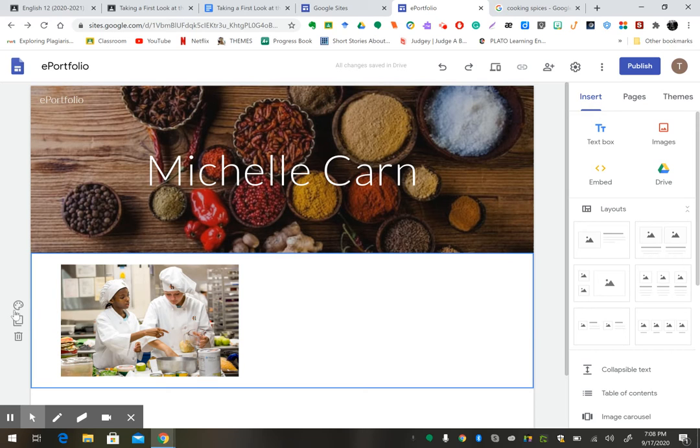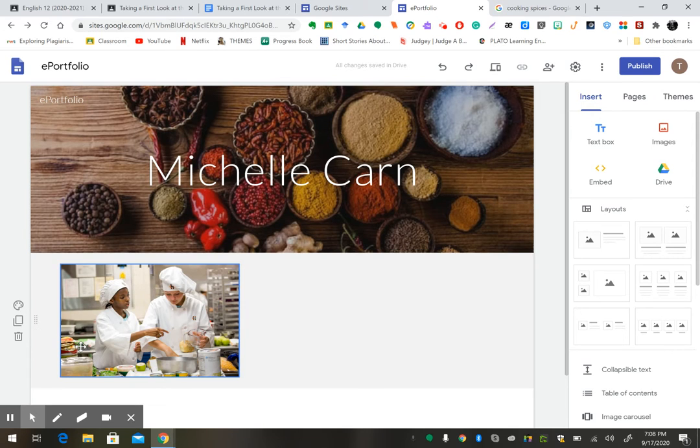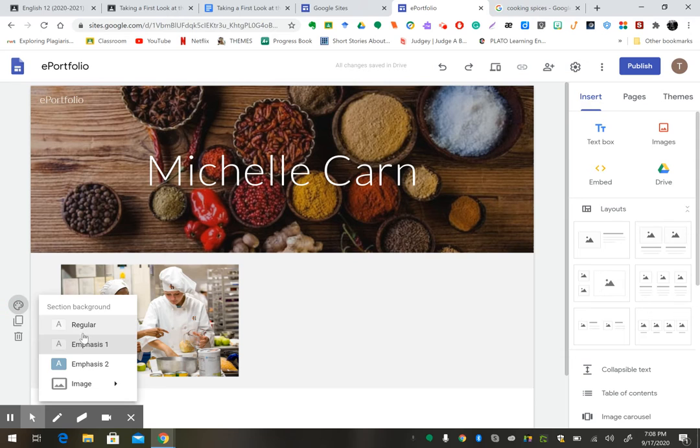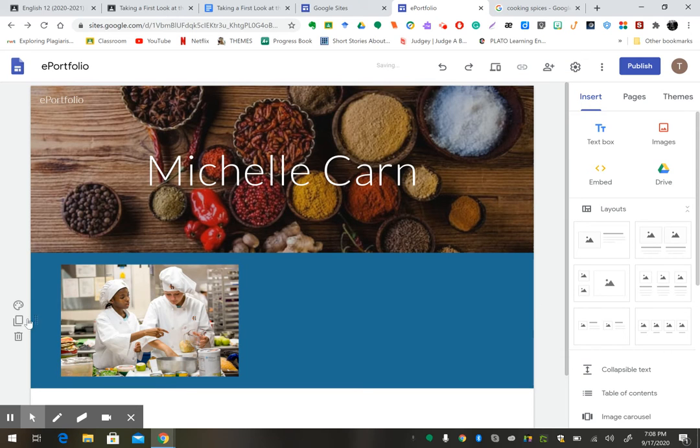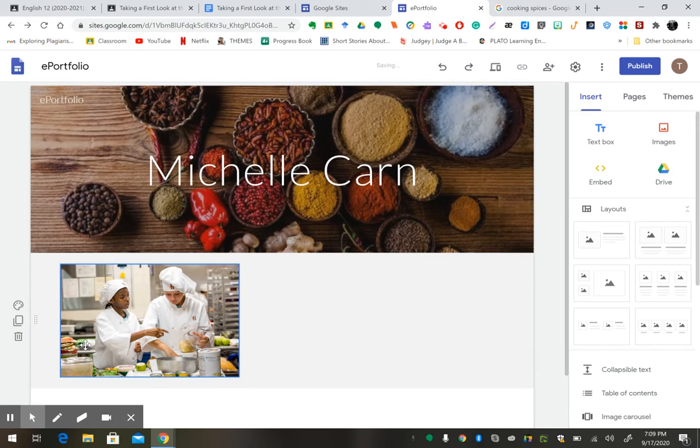When you're in these panels, you can change the color, but you don't have a lot of options. You have a regular color, which is just white. You have a color for emphasis, which is a light gray. You can choose a blue or you can choose an image to put in the background. Just be careful because sometimes that will look very difficult on your website, especially if you have text, okay? I'm going to use the gray, okay?